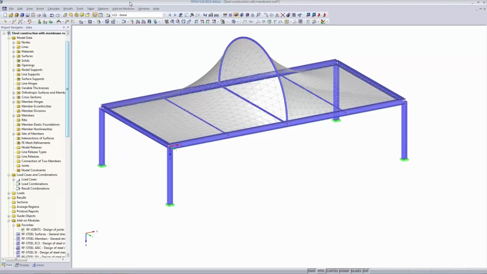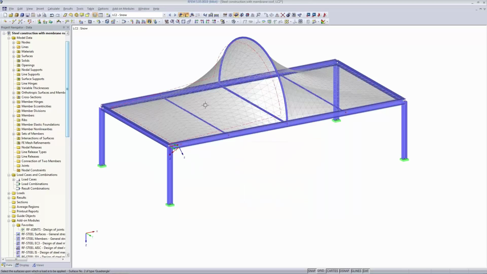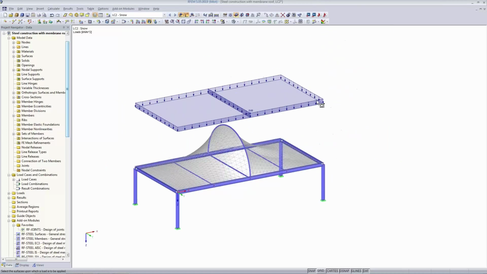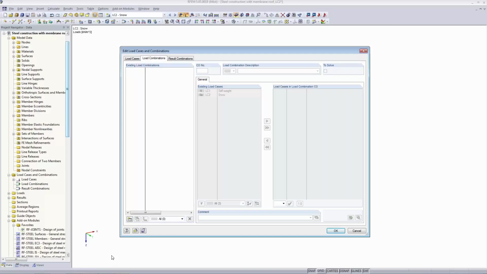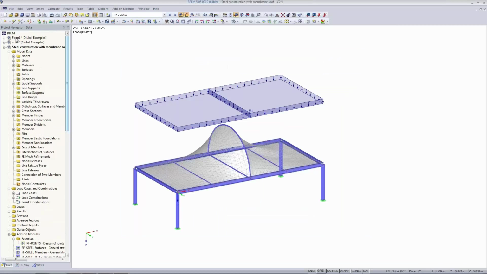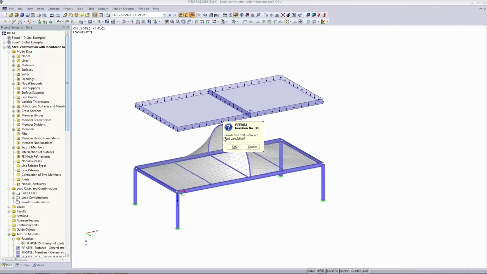So I just quickly define a new surface load with a value of 0.68, global related to projected area in the Z direction. And I just have to click onto the surfaces and have defined a load. And I then define a load combination with both of them. And it chooses the multiplication factors automatically in accordance with the standard that we have set here. Okay. So I just want to calculate this load combination.